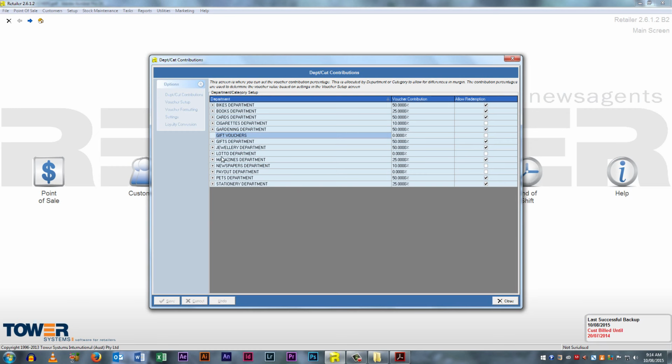Now, in case you want to do it by categories, there's a plus sign on your departments that have categories, and when you click on it, it will expand down and show you the different categories within that department. Whatever you enter in here will take precedence over what you have in the department setting. So that's the contribution percentage.